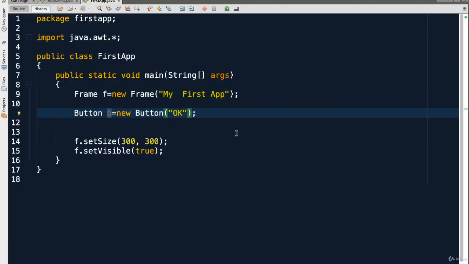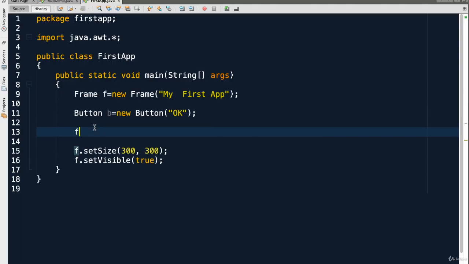Now, will the button be appearing on the frame? No, it will not appear. I should add this button to this frame. This is one more important thing. Whatever components you want, you must add them to a frame. So write f.add. What is the component? b. See, NetBeans has automatically taken b because we have created b just now. So this button will be added. Then set its size and set it visible.